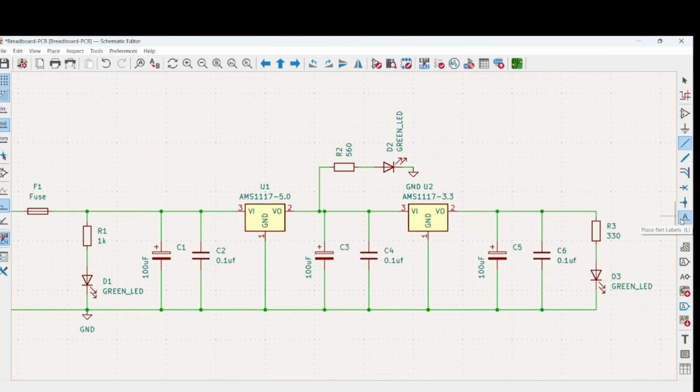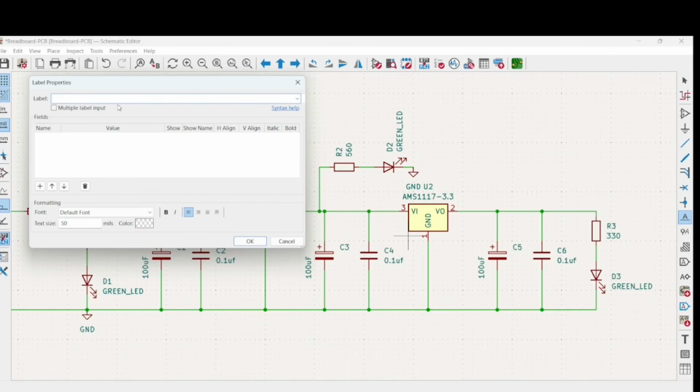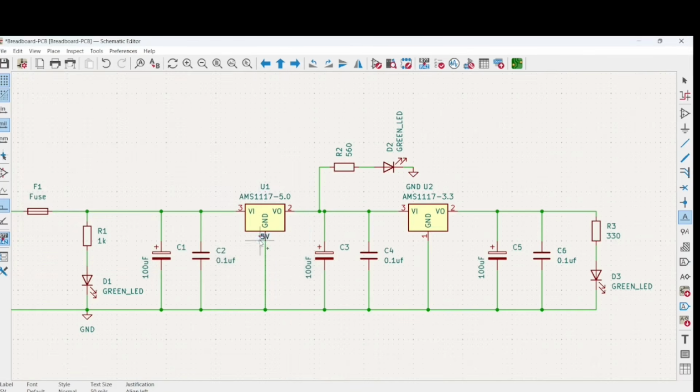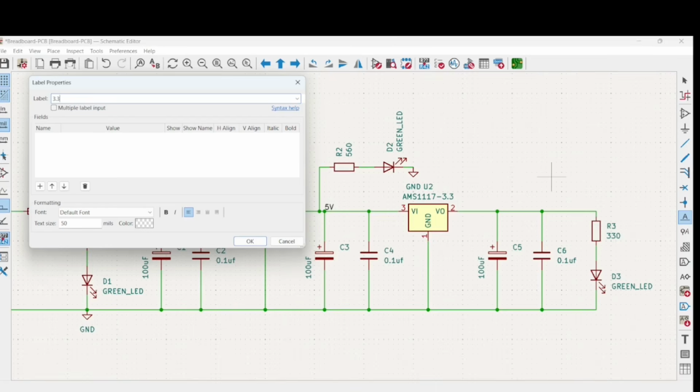Now I will add the net label. So from the right side, you can click on this place net label and you can label it. You can even change the font and size of the net. Give the label name as 5 volt and then click OK. And I will place this 5 volt net on this output of this regulator. Similarly, I will add the 3.3 volt net.